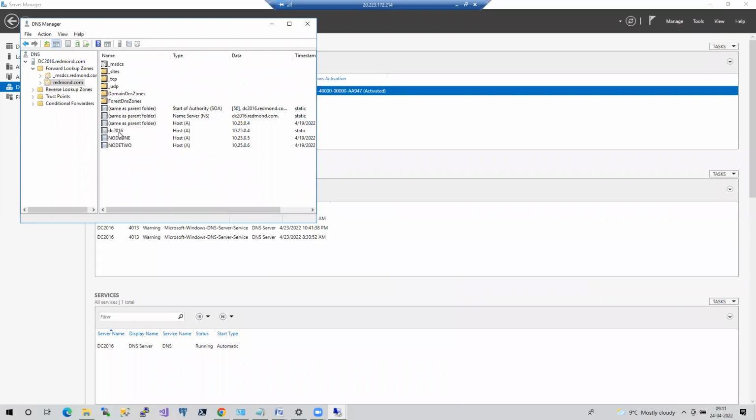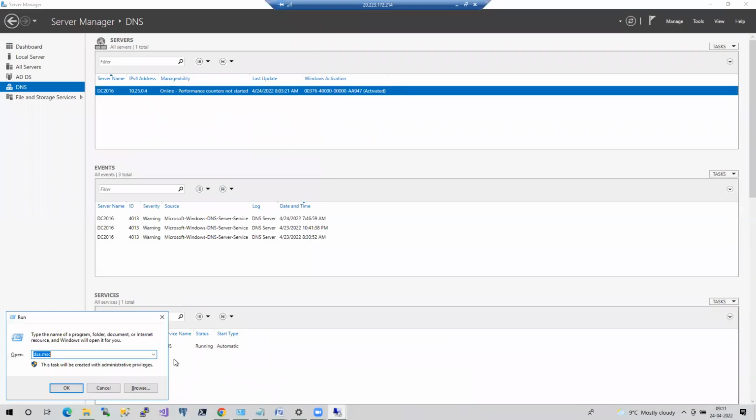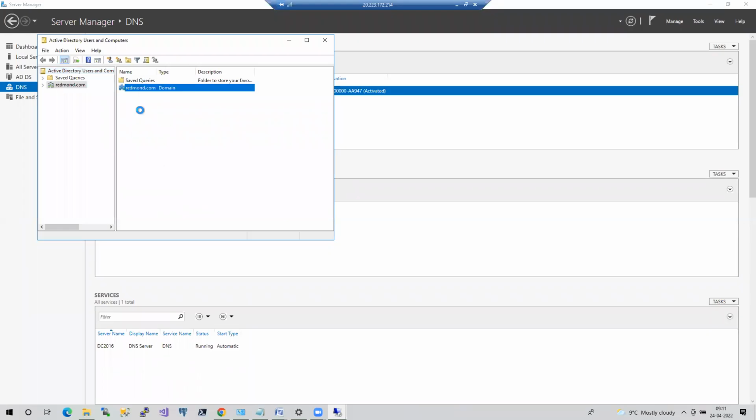I have only 3 records inside here. That is the DC machine's record, 10.25.0.4, the Node 1 IP, and the Node 2 IP. And inside Active Directory, I think I already opened it. I have only 2 machines, Node 1 and Node 2.